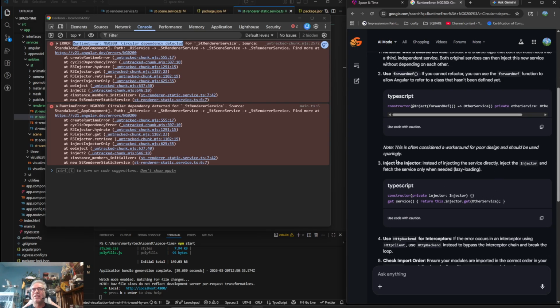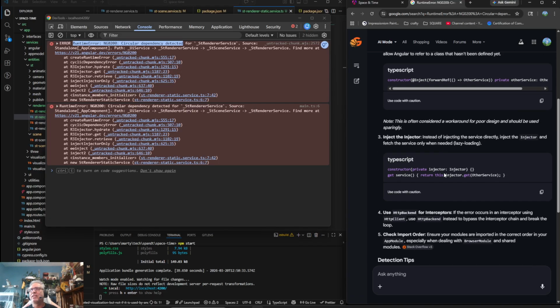And then inject. And I feel like whenever ChatGPT kind of gives you this sort of note, it's very judgy. It has like the disgusting judgmental sort of overtones to it. This is just like, hey, by the way, just so you know, inject the injector. Instead of injecting the service directly, inject the injector and fetch the service only when needed.